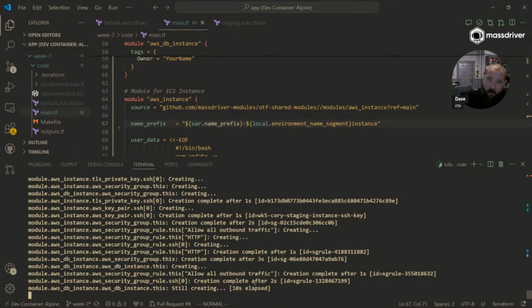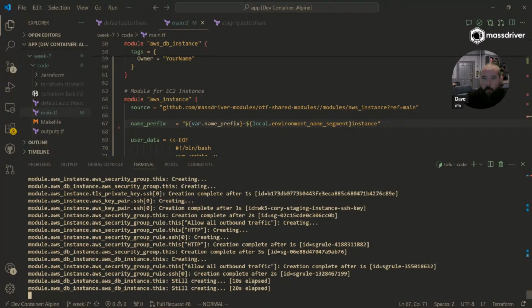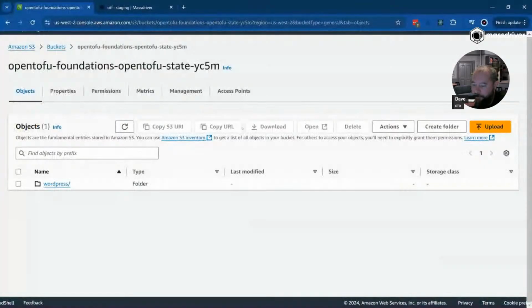Now we live the life of operations where we just wait for things to spin up on the cloud. In the meantime, what we're going to start to cover is where's the state file, right? We know it's in S3, but what does it mean to be working in workspaces here, and where is that state? So if I switch over to my AWS account here, you'll see this is the state bucket that we created in week 5, right?